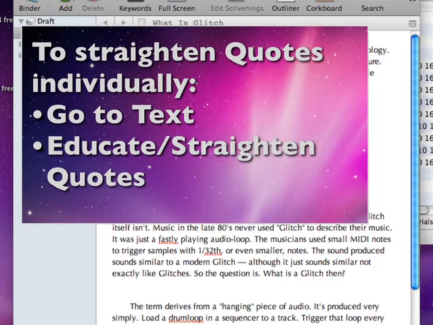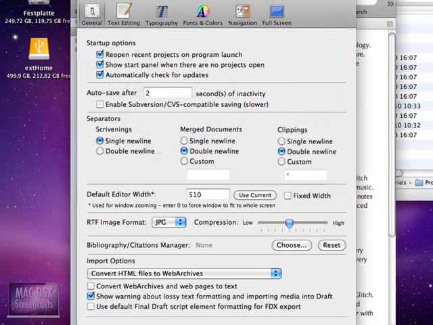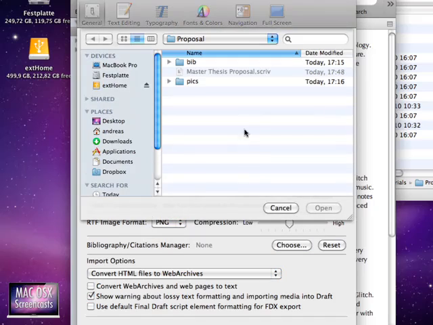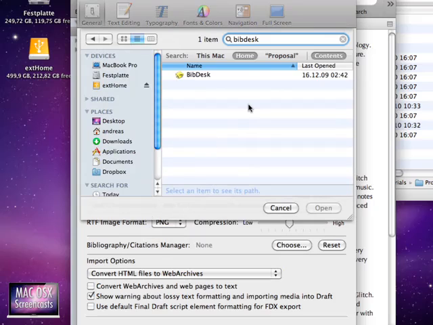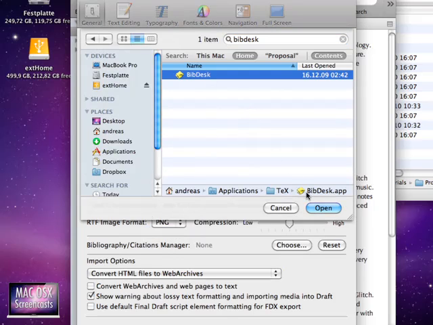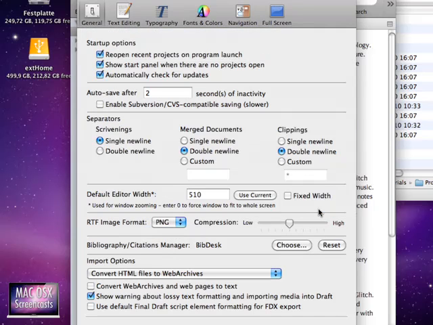So the first step to create your own projects is to go to the Scrivener preferences and customize your Scrivener settings. Here on the general page, I'd like to use PNG as RTF image format, and I want to set a bibliography manager, which in my case is BibDesk. You can download this free from the MacTech website, and the most current version of BibDesk is actually included.